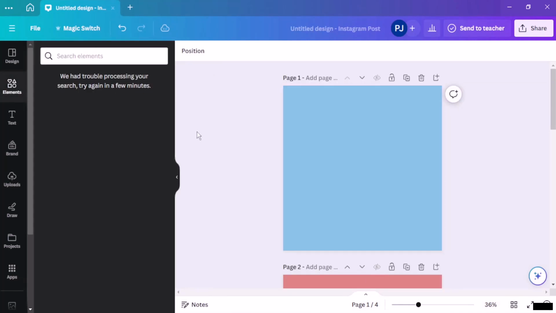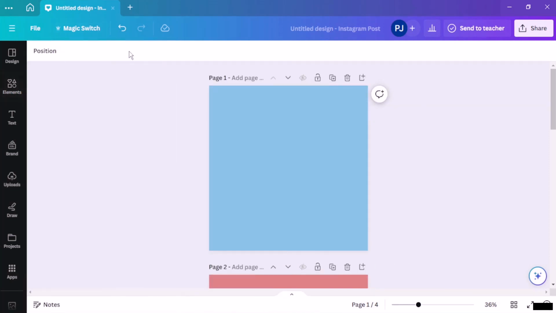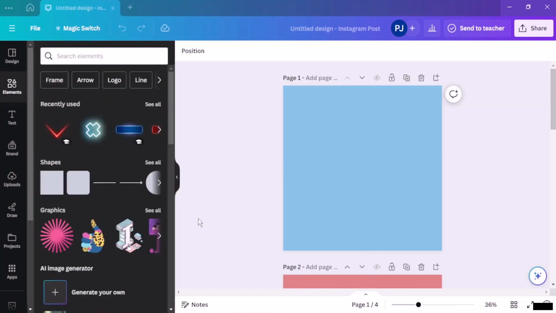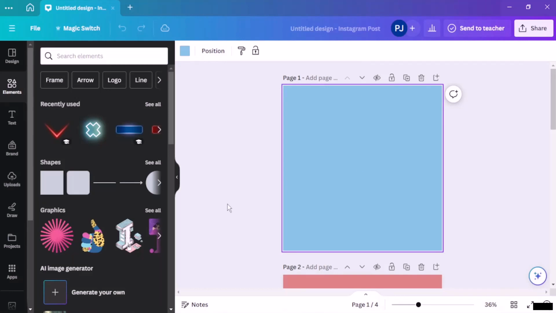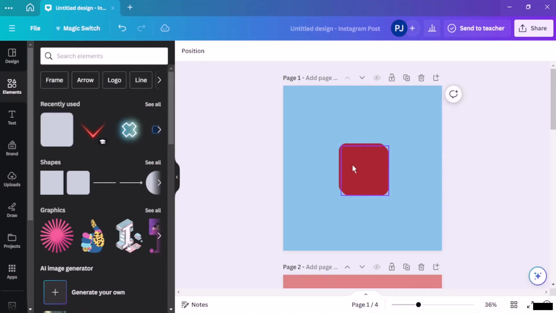So I'm going to click on elements. I'm going to wait for a while and refresh it. So I'm going to start off with the first one, click on the first. Then I'm going to start off with maybe a circle or maybe a square. Okay, I'm going to use a rounded square, which is also quite perfect.